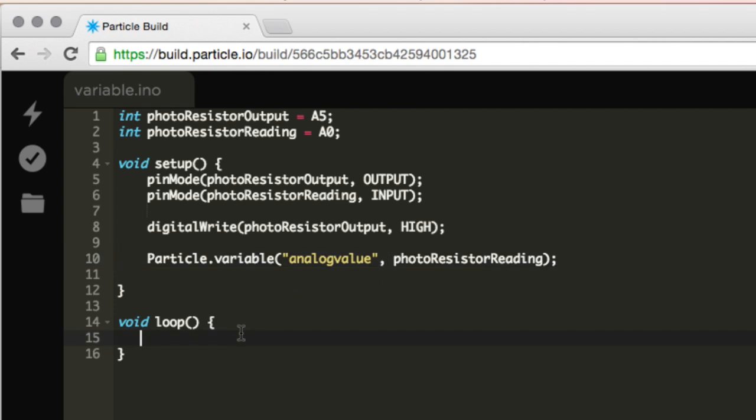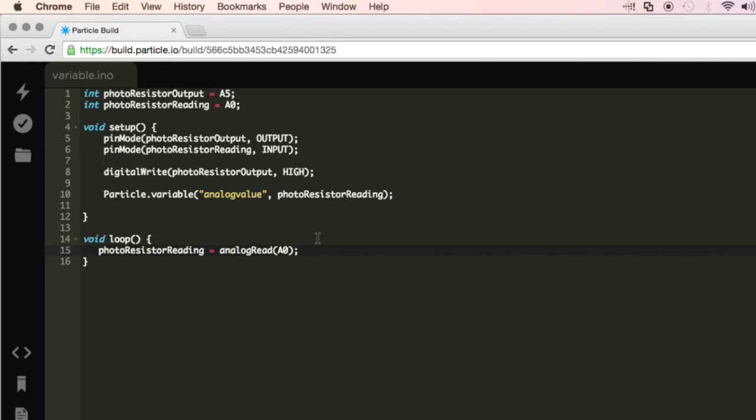Now in our loop, let's actually get that reading. And the way I do this is I'll make photoresistor reading equal to an analog read of A0. Now if you don't know the difference between analog and digital yet, analog is going to give me a range of values, whereas digital would only give me high or low, so 0 or 1. It's sort of like a boolean. But these analog values have a wide range, and we'll see that when I expose this. So just like that, we're actually done.